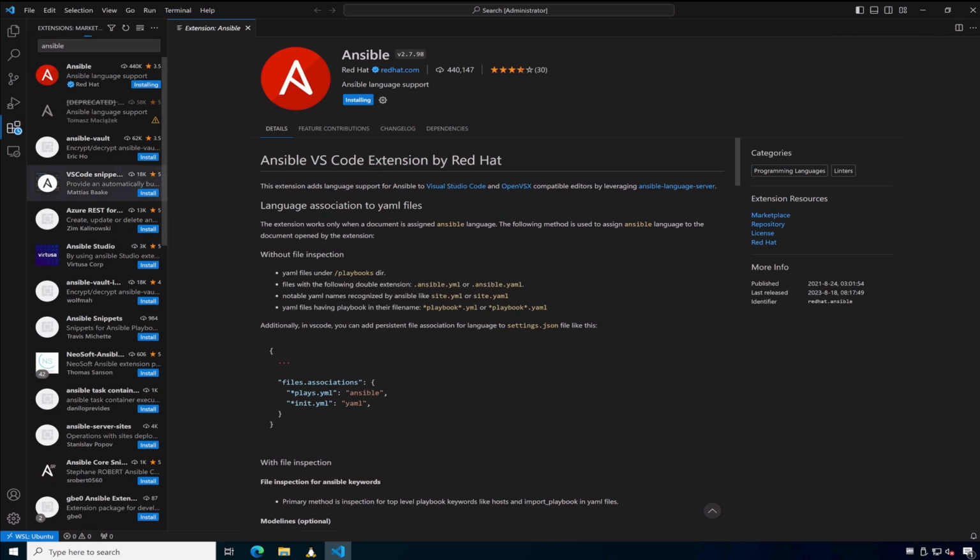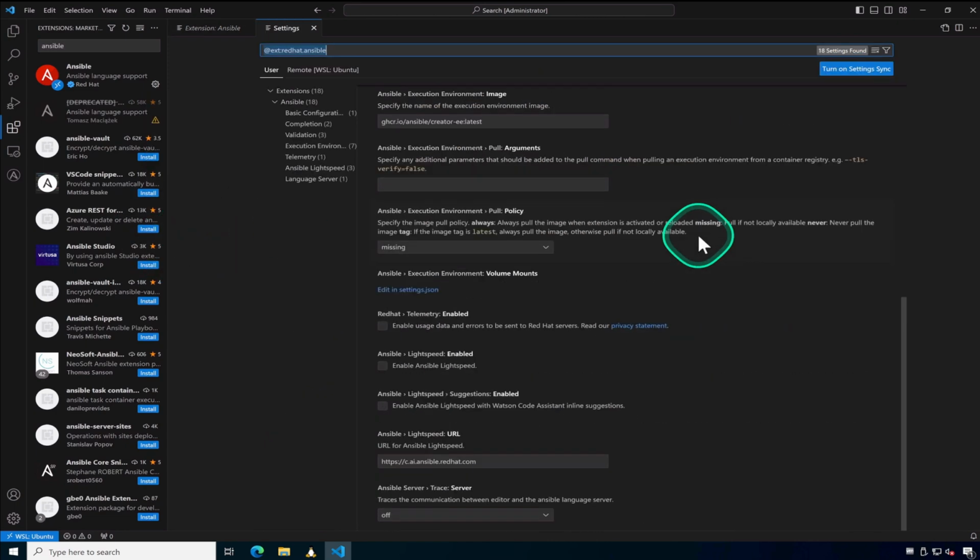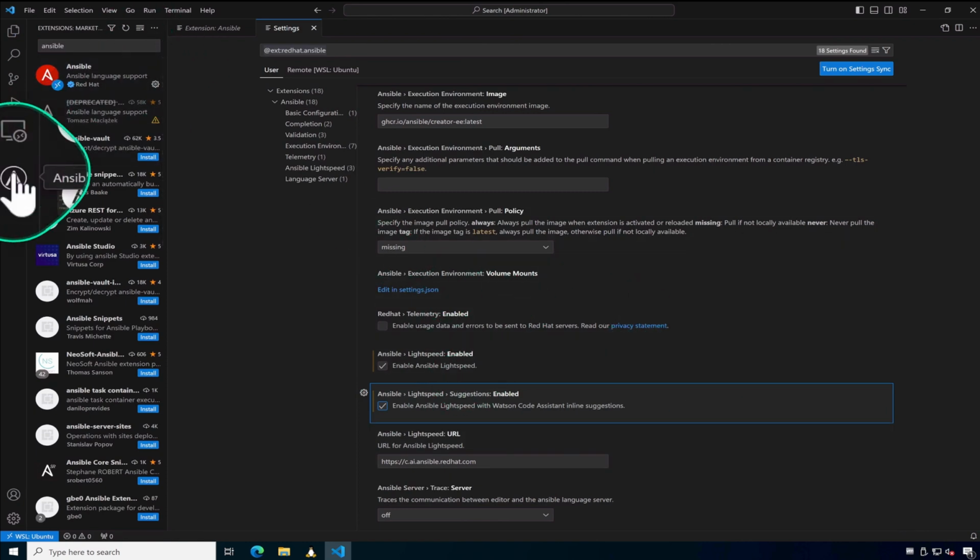So this extension does include Lightspeed. It's a generative AI service that helps developers or sysadmins create Ansible content efficiently. You'll need either a Red Hat account or a GitHub account to enable Lightspeed. All right, it is installed, and we'll go ahead and click this gear icon here to configure it. And then go down to extension settings. Scroll down, and we're going to go ahead and enable Lightspeed. Checking here and here.